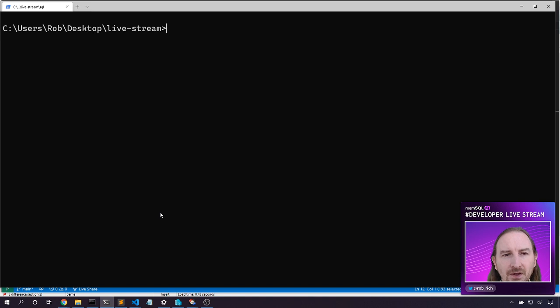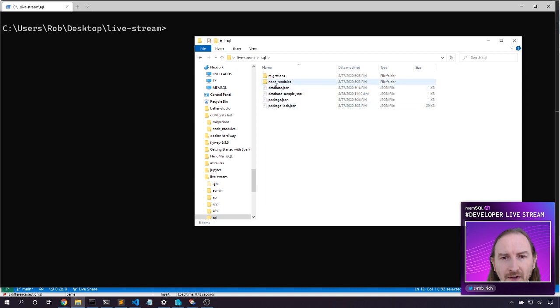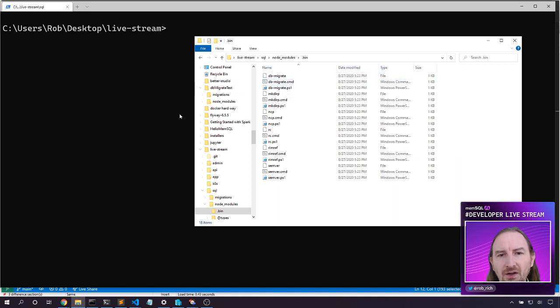Well, kind of. If I say db-migrate, then it'll say db-migrate isn't a command that I know. db-migrate is here inside SQL, inside node_modules, .bin. Here's that db-migrate command that it'll run, which is perfect. I've got it right there.